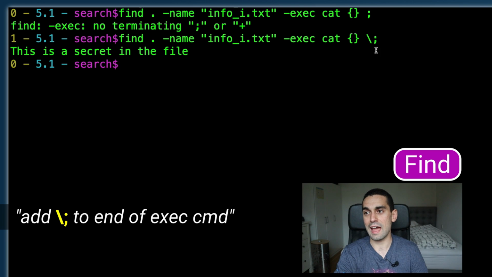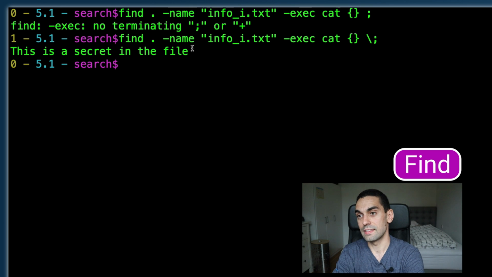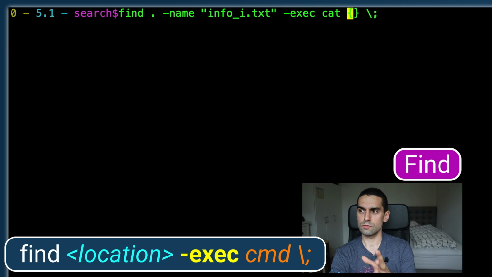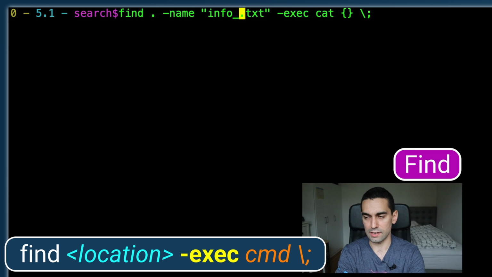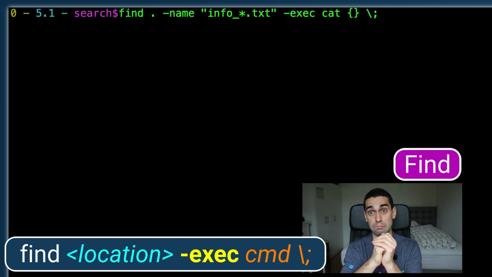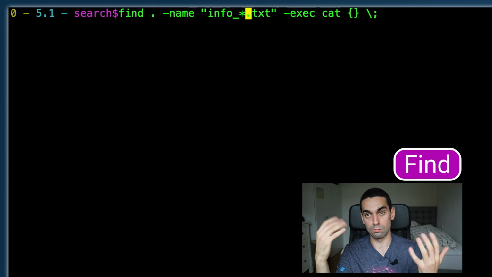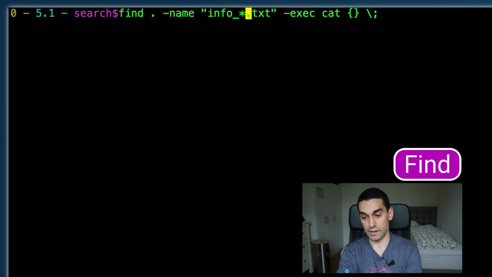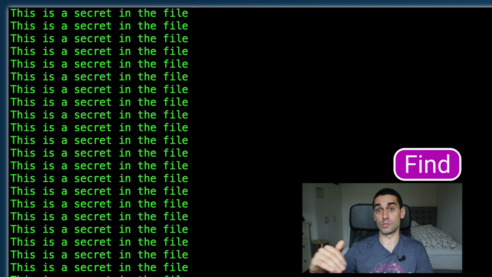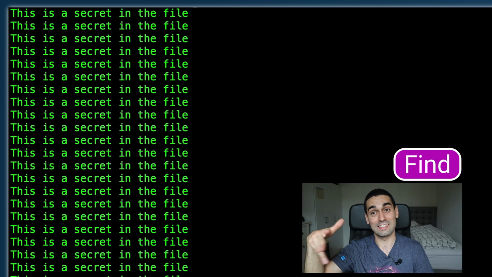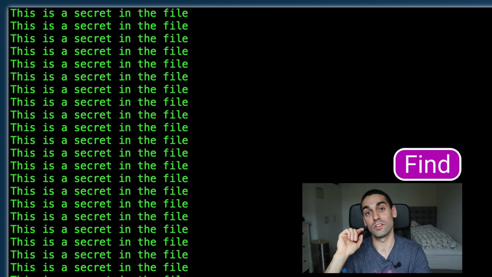If I run this command now, you can see we get "this is a secret" in the file. That is the cat command printing out the contents of info.i. Of course, with that now in mind, remember the exec performs the action on every result. So if I go back and change this i to a star to wildcard it, so I'm going to find every file with info underscore there, right? And perform cat on it, we'll see we get a bunch of output. And remember, all the files had the same content, so it performs the action on each file.